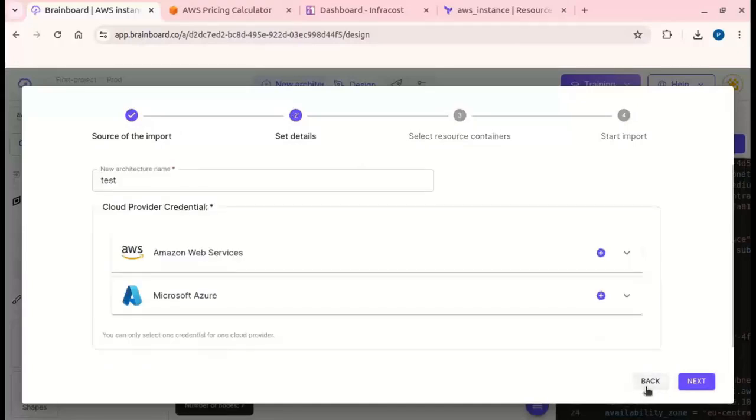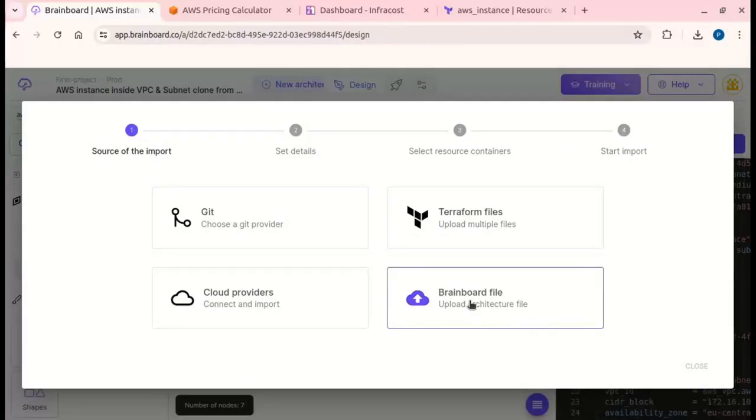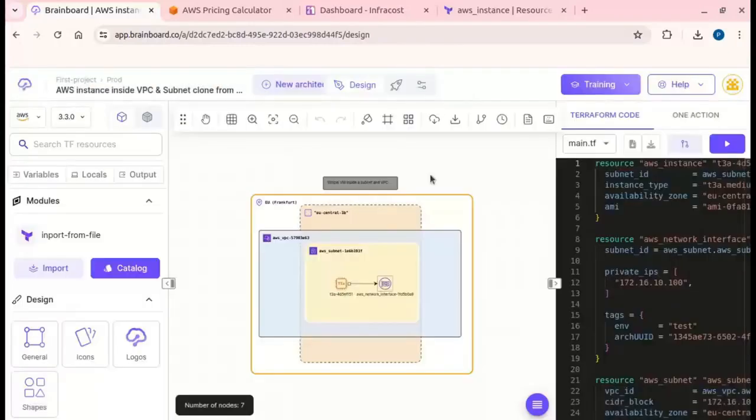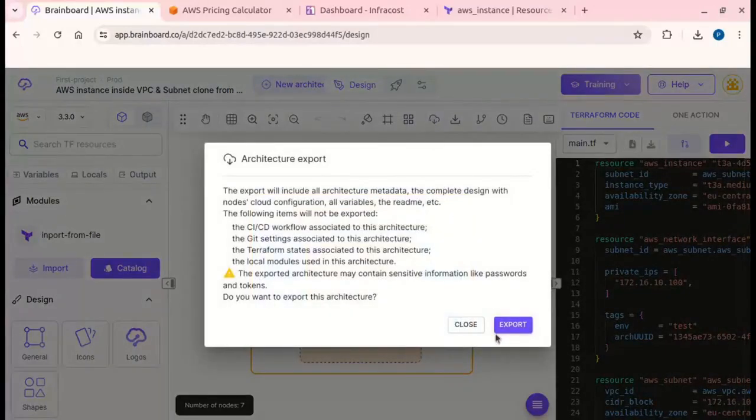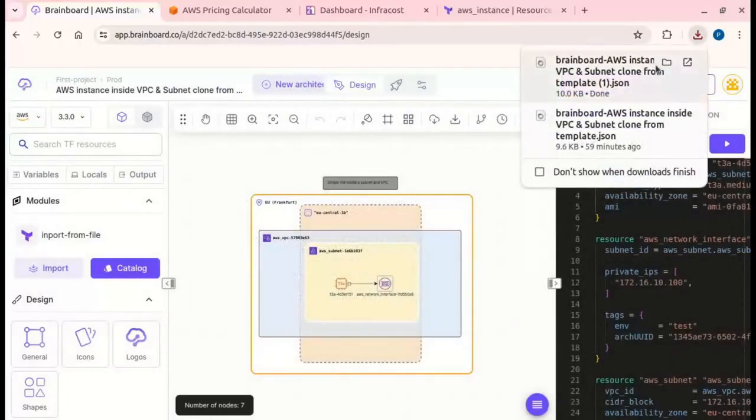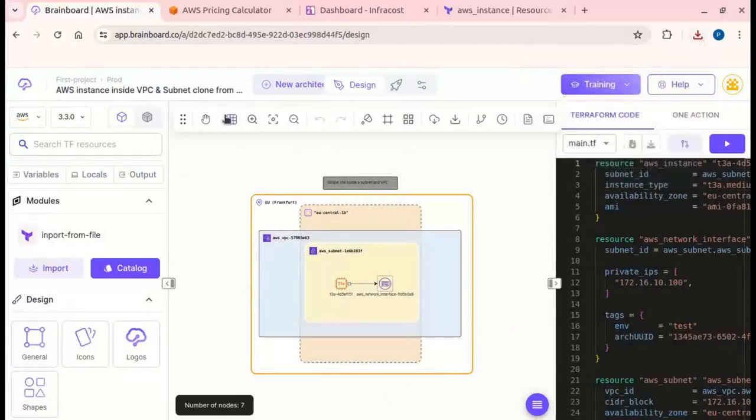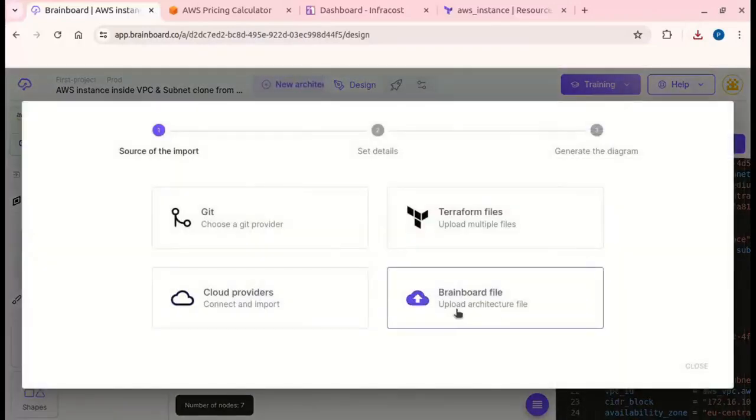Then there is the Brainboard backup file. I will show that option also. Suppose I already have one architecture, I can export it in the Brainboard format. It works like a backup. It will download a JSON file. See, it's a JSON file. Next time, you can import from that file also. That is this option.